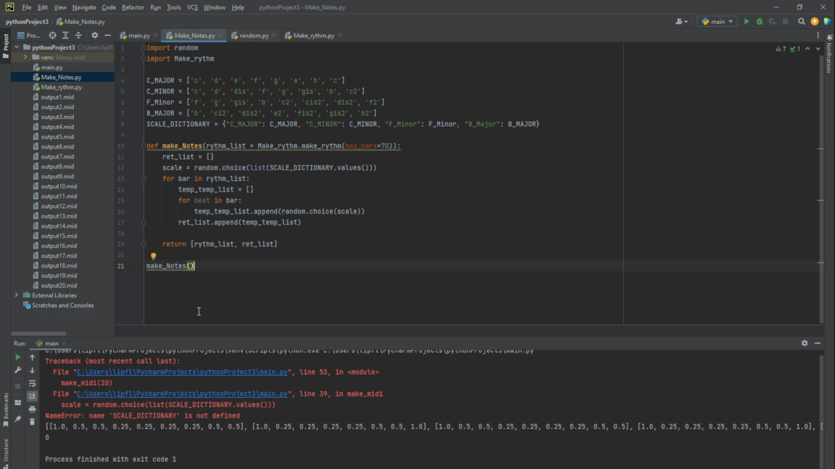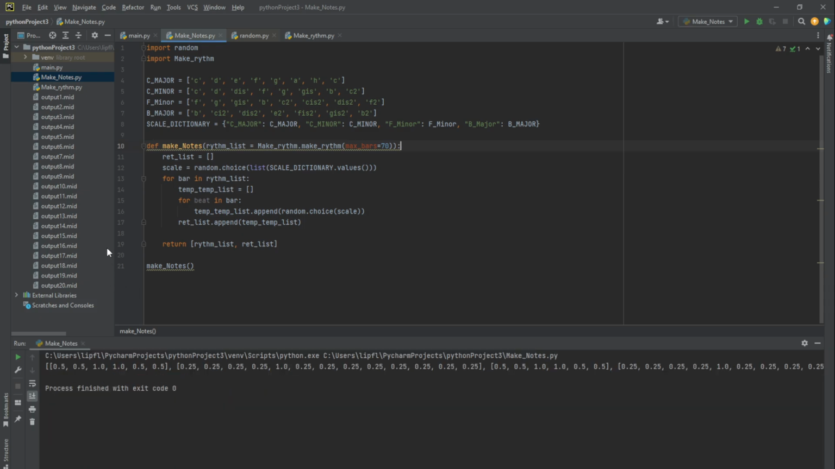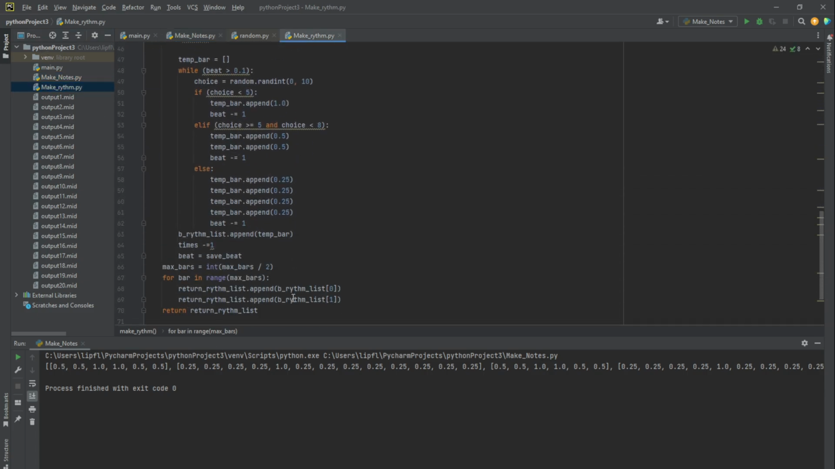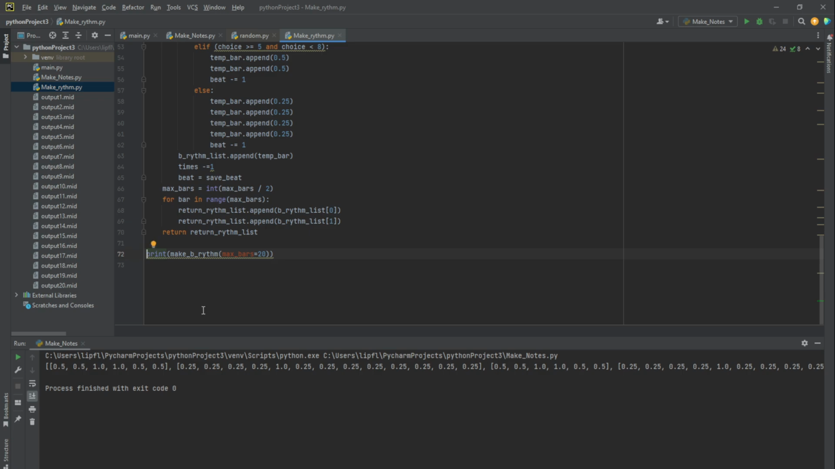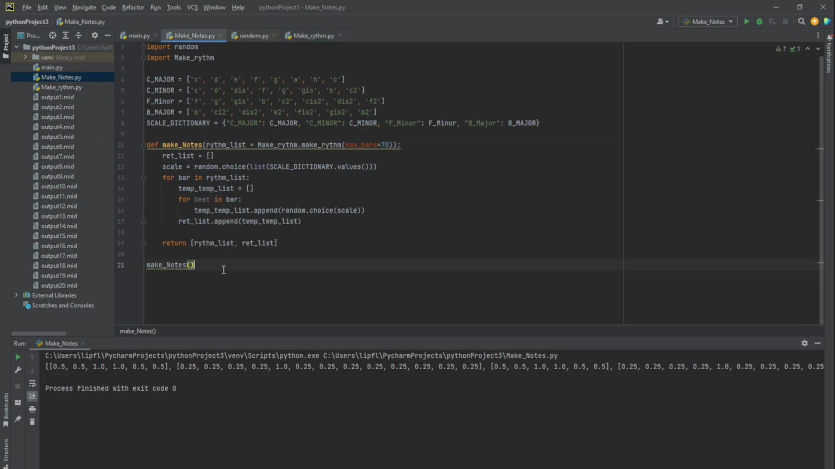And there's a first mistake. Scale dictionary is not defined. Okay, it can't work because we are not starting our second file, we are starting our main file. And yeah, this is our main file. Of course, make rhythm. We don't need this test print, but we wanna print a new list. So we don't wanna prompt it, we want to print it.